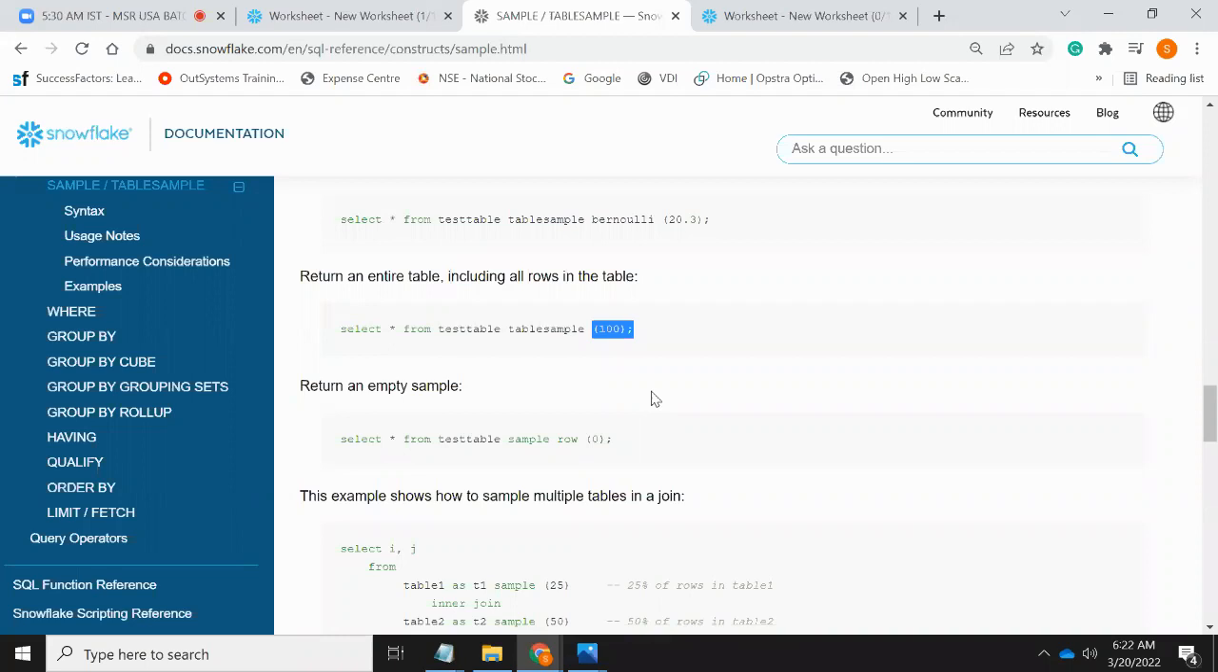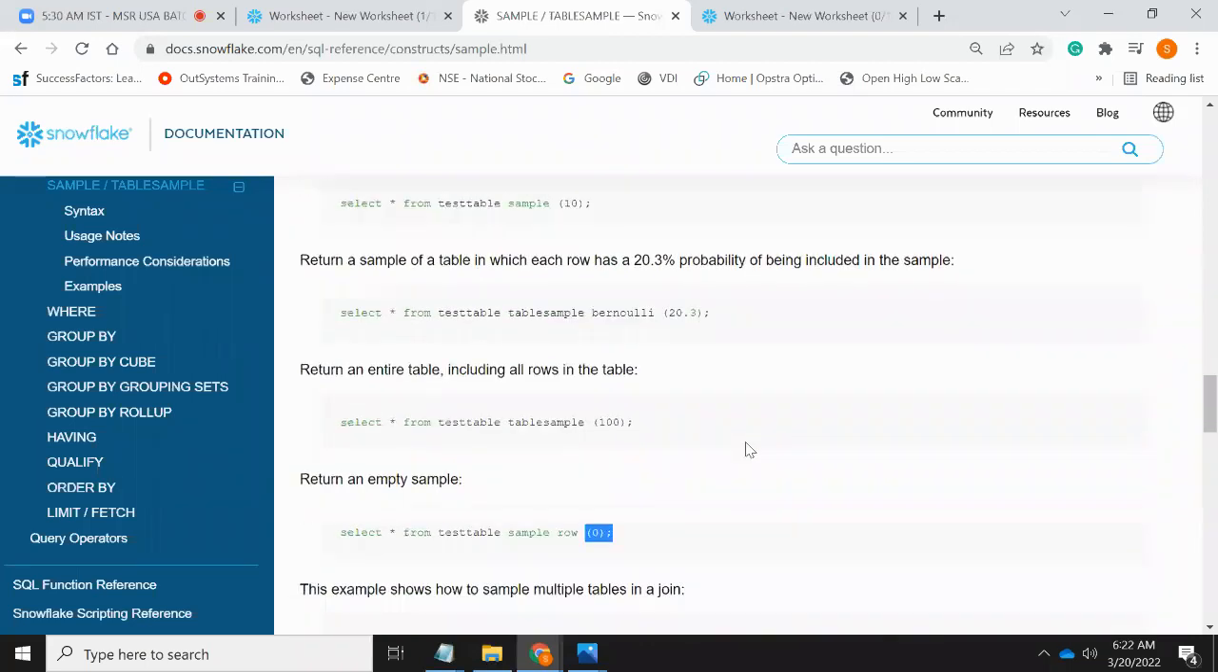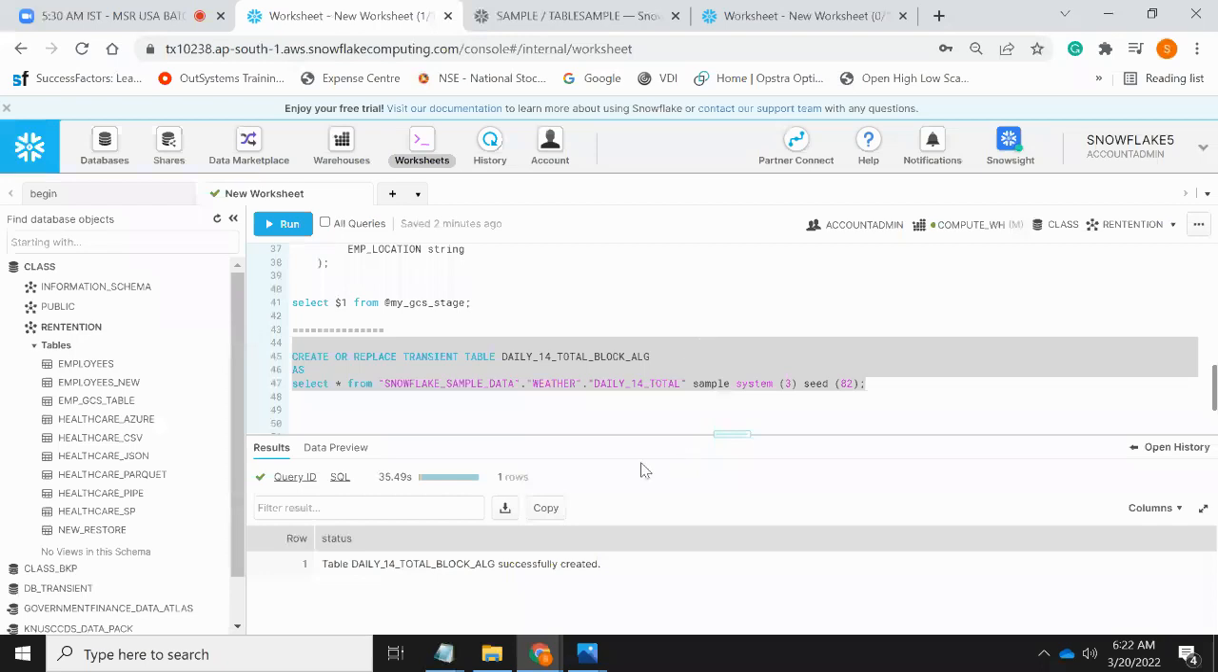Some set of records. And if you don't want to pick any records, then we can give 0. 0 means it will not pick any records from the sample. This is how we mention how much percentage of the records it has to pick from the total volume. Now here we have two methods. One is the row method, another one is the block method. The block method will pick data from the partition.